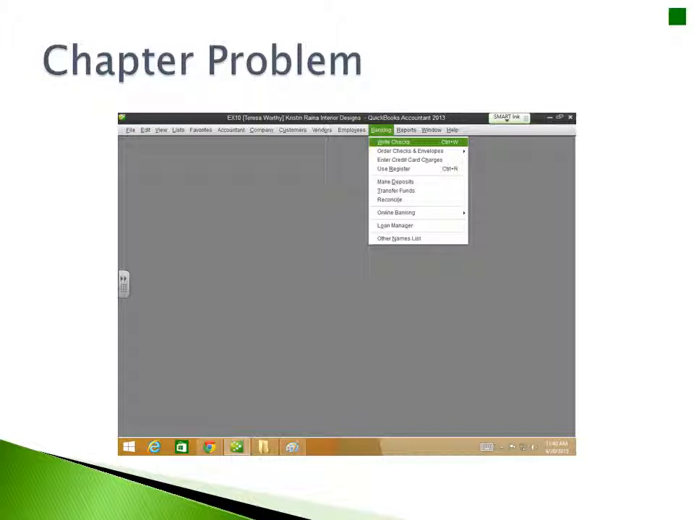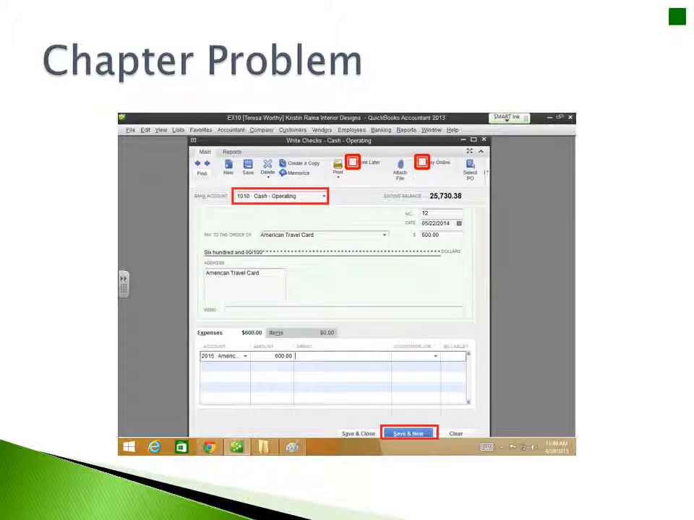To pay a credit card charge, click Banking on the main menu bar and click Write Checks. At the top of the screen, make sure the Print Later and Pay Online boxes are not checked. At the Bank Account field, click 1010 Cash-Operating. 12 should be in the Number field. The date should be 5/22/14. At the Pay to the Order of, choose American Travel Card.